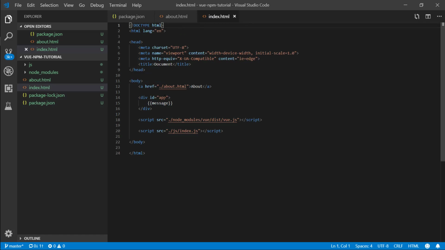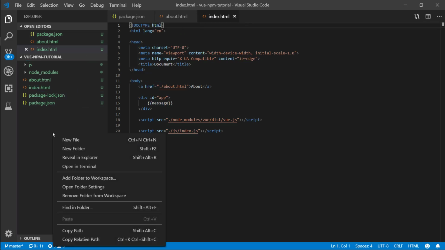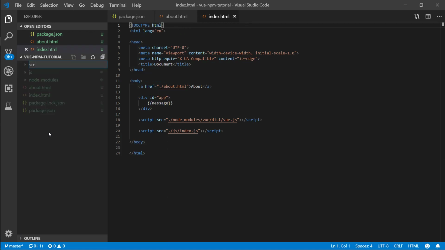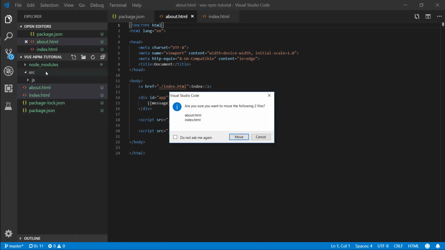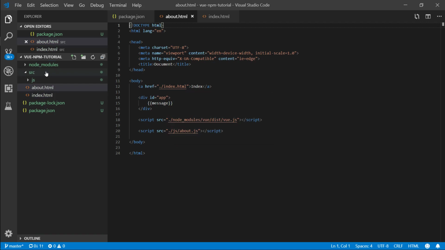So in this episode, let's configure our Webpack. So first things first, I'm going to create a new folder and call it source. And I'm going to move our JavaScript folder into the source folder. And I'm going to take our HTML files and move them into our source folder as well.